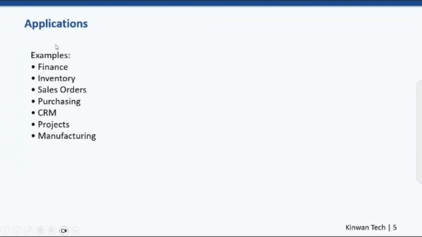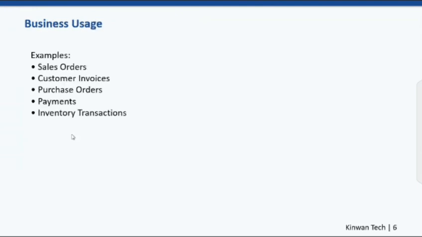A simple example of the application is the modules which you want in Acumatica, which can really affect the pricing. That's why you cannot have a standalone price for Acumatica. It depends on the application which you choose. In this scenario, you can see we have different applications, which are the modules: the finance module, the inventory module, sales order, purchasing, CRM, the project module, and the manufacturing module. Depending on the application which you want in your system, it will have an effect on the pricing and the license which you are supposed to pay to the provider of Acumatica or Acumatica itself.